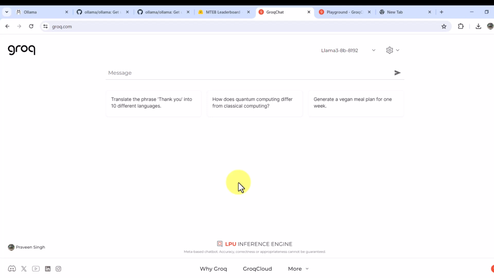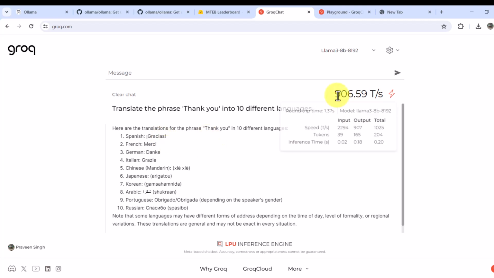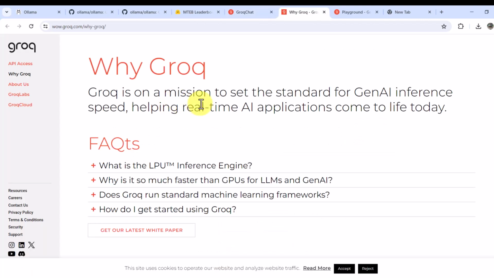So is there any available option to reduce the latency of the response what we are getting from our open source model? So one option is Groq. If you want to test out Groq, you can come on this particular website, groq.com, and here you can just type some message and you can just see the response what you are getting in how much time. So it's very fast. If you want to know more about Groq, you can go over the documentation.